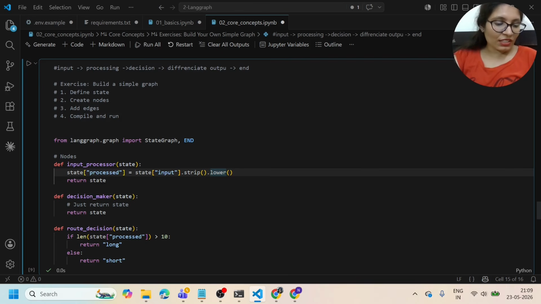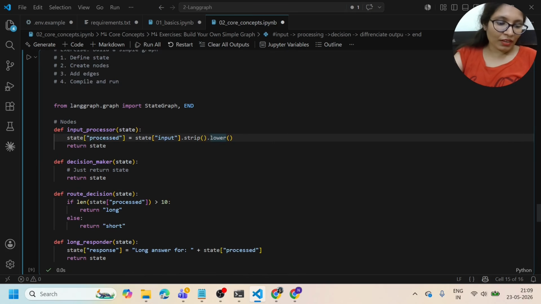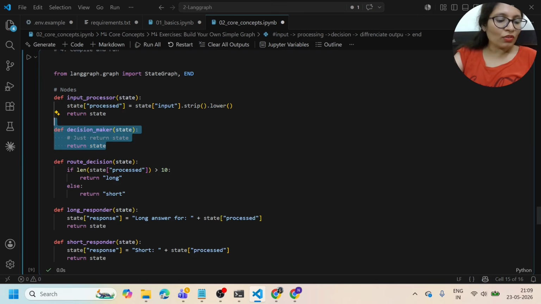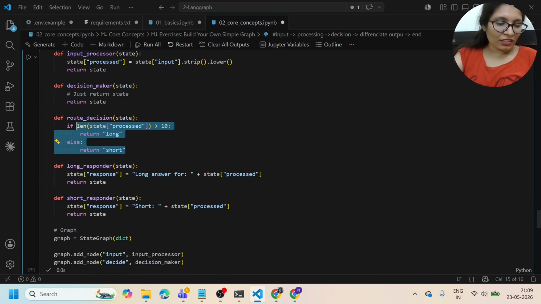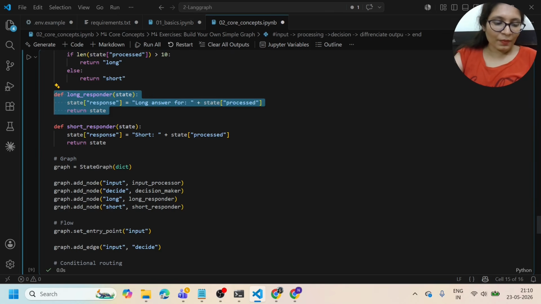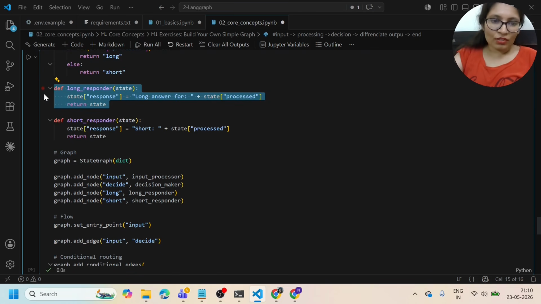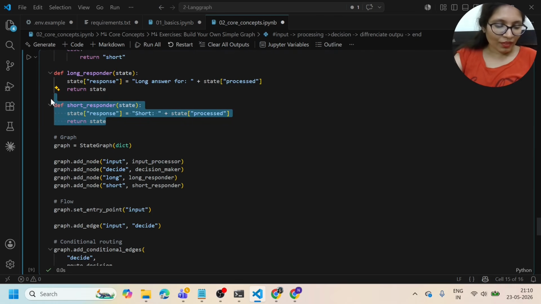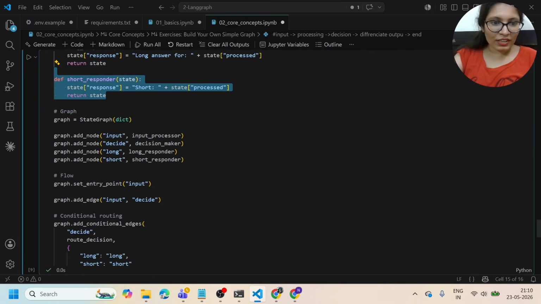Okay, so here you can see this graph takes the input and decides how to respond. Okay, this one input node takes the user input, cleans it, removes the space and lowercases it. Okay, and this one is the decision node, checks the input length and decides the route. That routing, this is the routing function. If input is long, go to the long response, and if input is short, go to the short response. Okay, response node, long responder means detailed answer, short responder means short answer. That's it. This one.